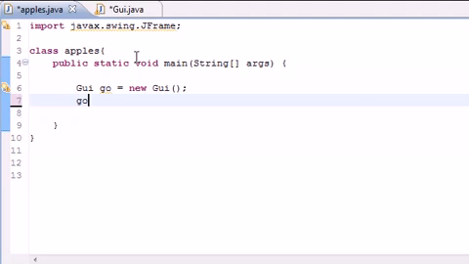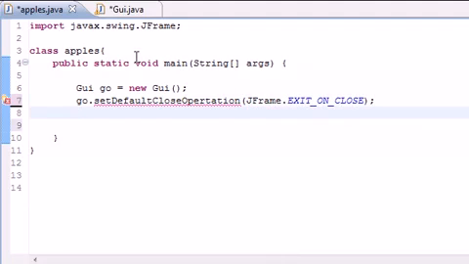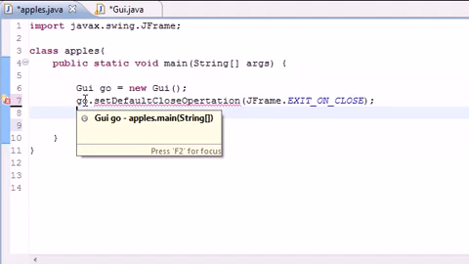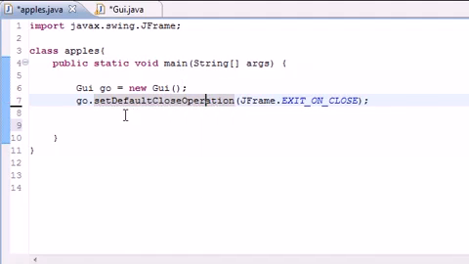And now just put go.setDefaultCloseOperation, and you definitely need to have this or else your program isn't going to be able to close. And then you need to put in here JFrame.EXIT_ON_CLOSE. So make sure you have that, it's pretty important. If not, did I spell something wrong? Oh, here we go, is undefined for the type GUI. setDefaultCloseOperation, there we go. Spelling, it's key, kids, it's key. Definitely need to learn that skill in school, unlike me.